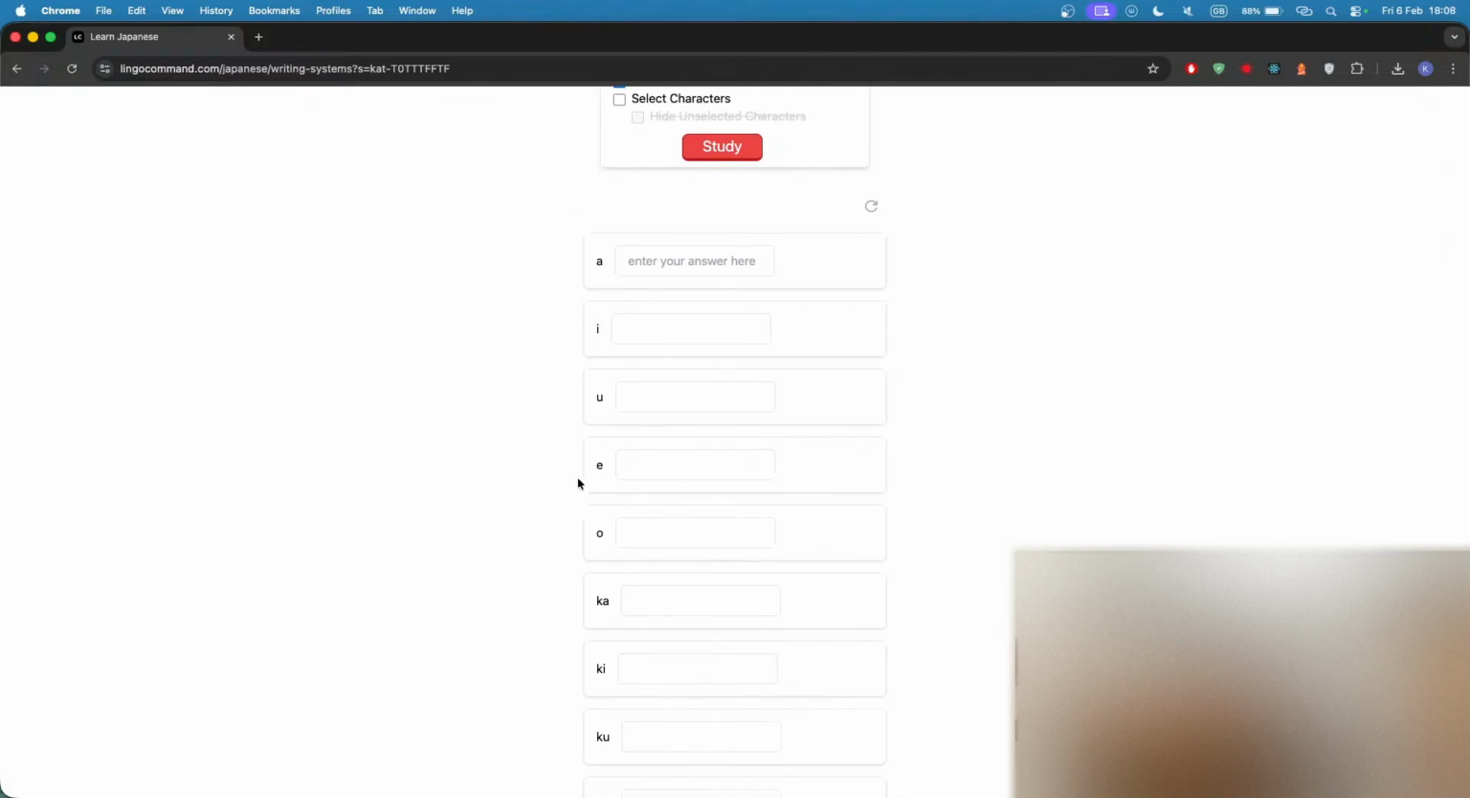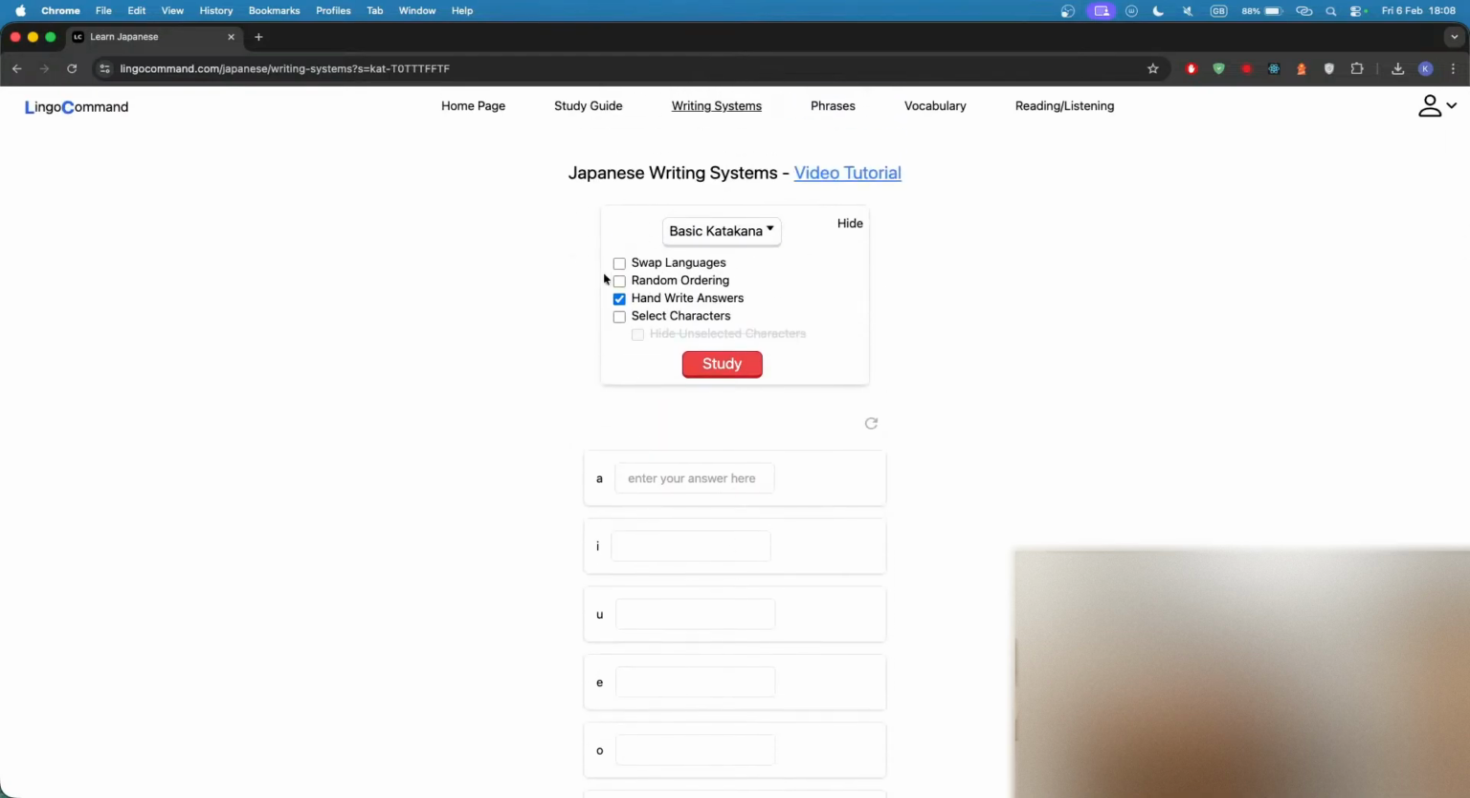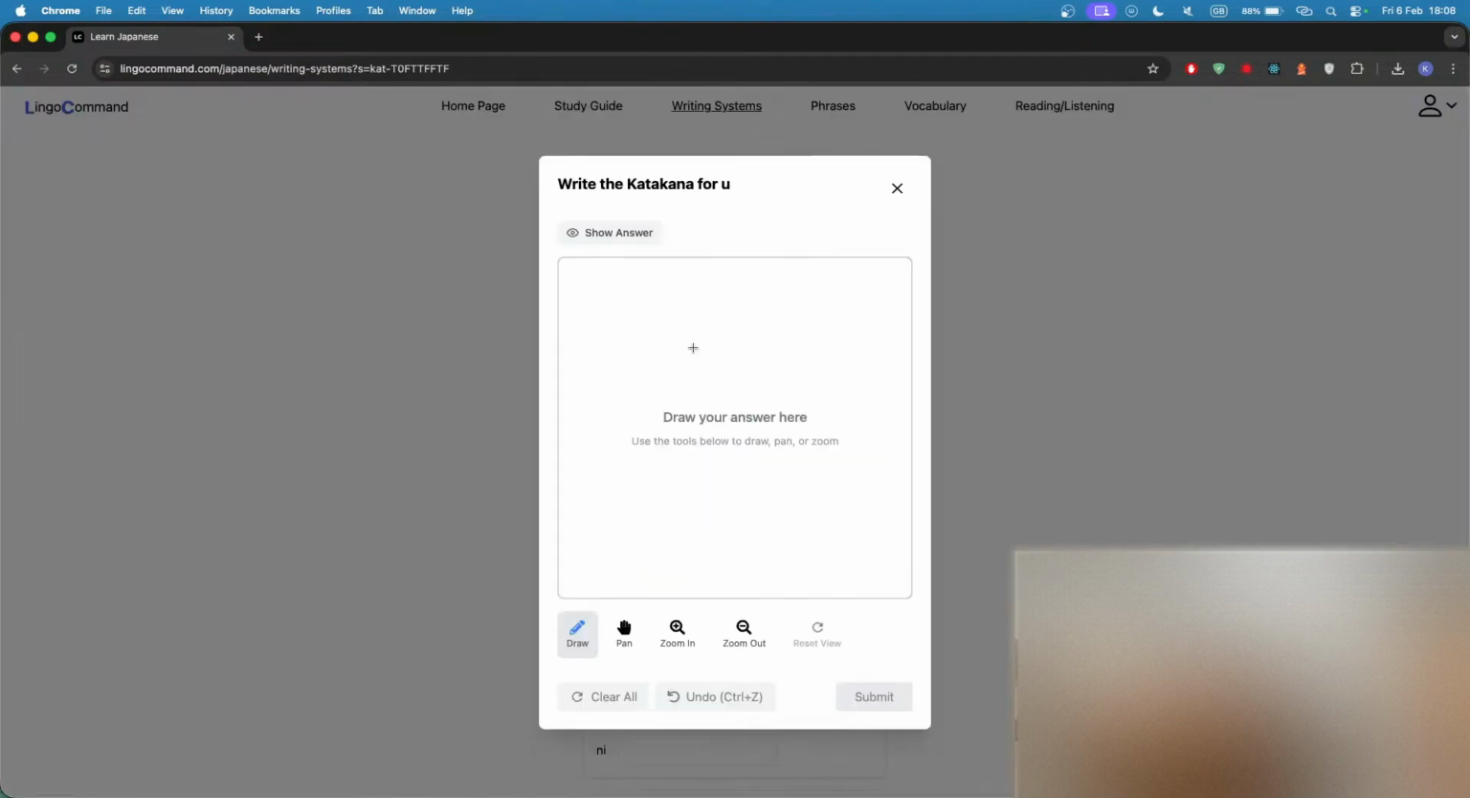As you can see, this quiz currently is in the standard ordering of katakana. So it's a, i, u, e, o, ka, ki, ku, ke, ko, and so forth, which we've seen loads of times, right? So let's apply random ordering, which scrambles the order in which the questions are asked to keep me on my toes. With that said, let's get started on this quiz.